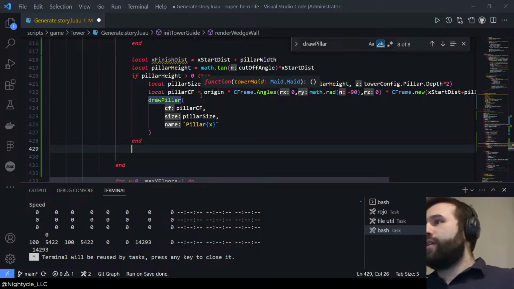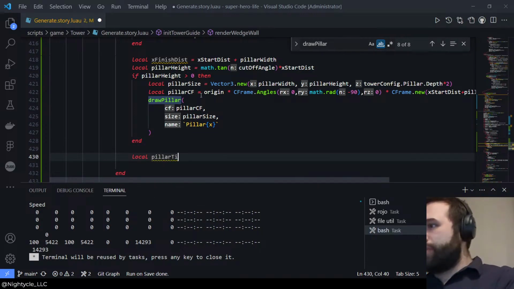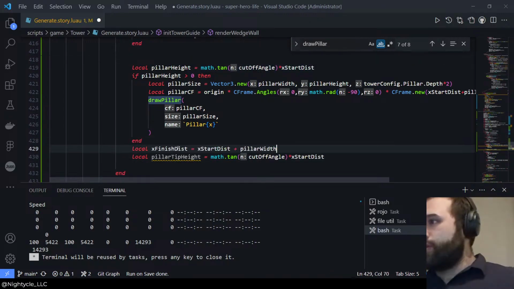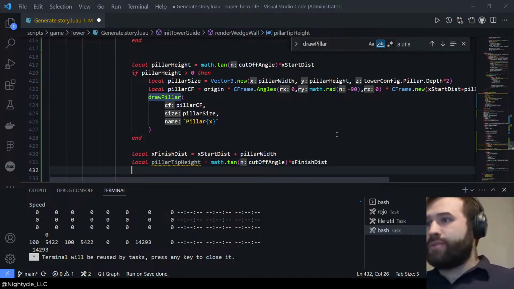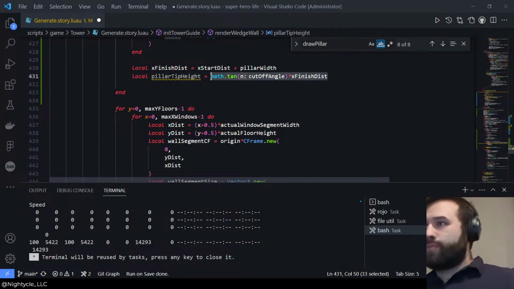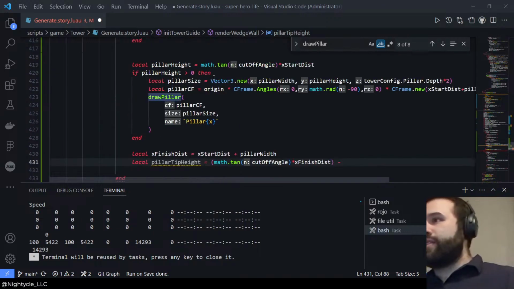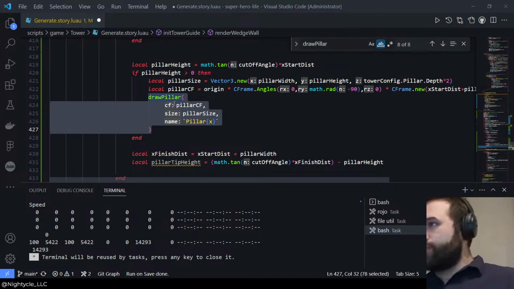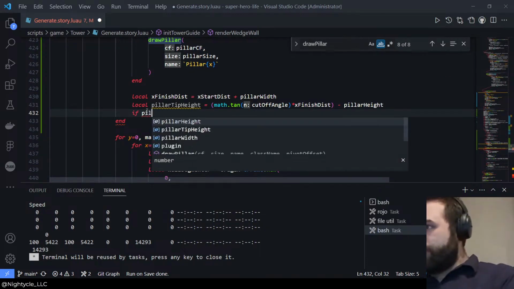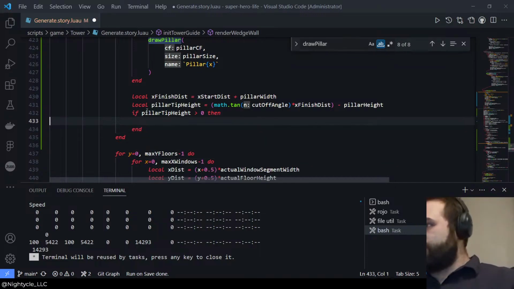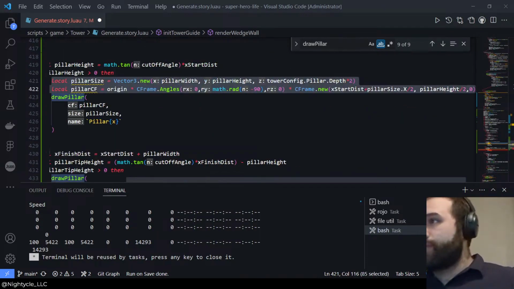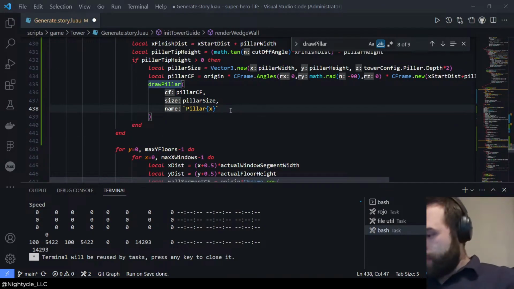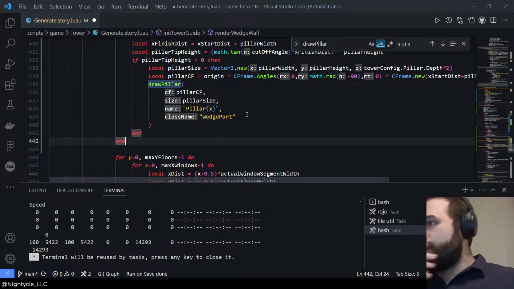So local pillar tip height is equal to x finish distance times the cutoff angle minus pillar height, and if pillar tip height is over 0, then, okay, so wedge part.